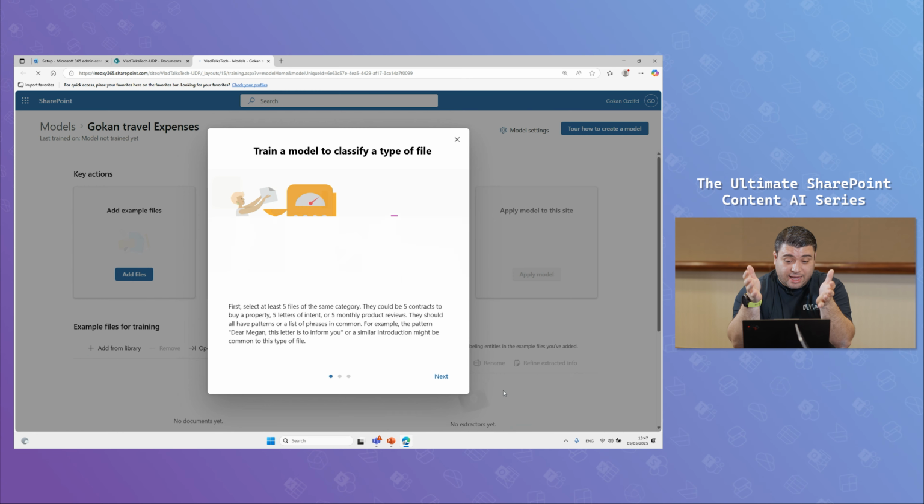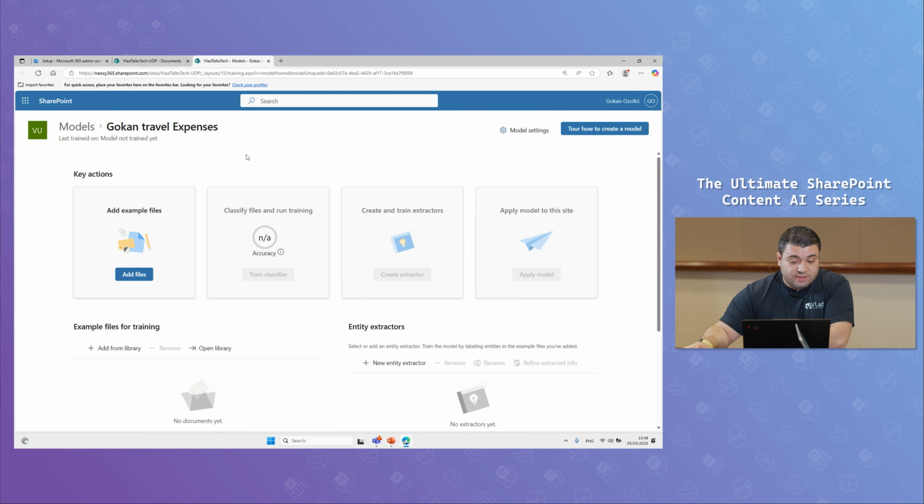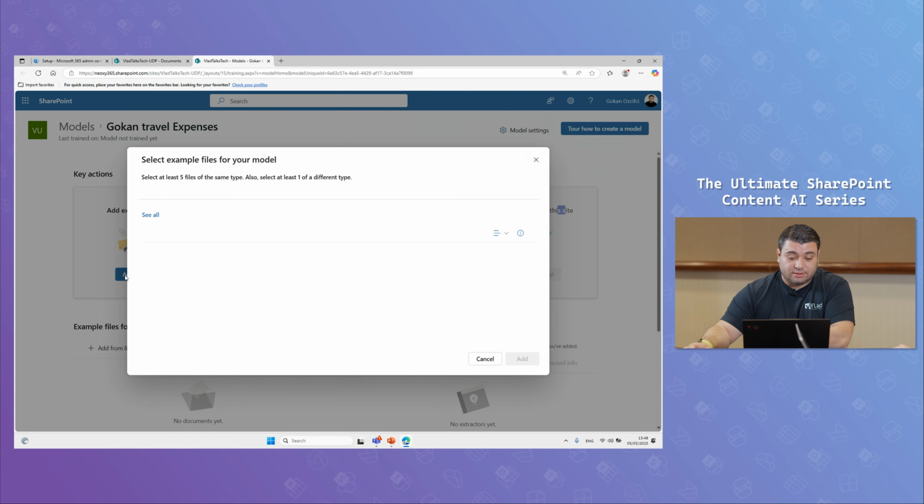Let's create that. Now, within SharePoint, I'm getting a new tab. Within my site, I have that SharePoint Syntex experience where I have four main pillars. First, I have to add examples of files, then I have to classify and run the training, then I have to create the extractors, like saying, this is the value I want you to extract and put into my column, and the last one is applying this to a model.